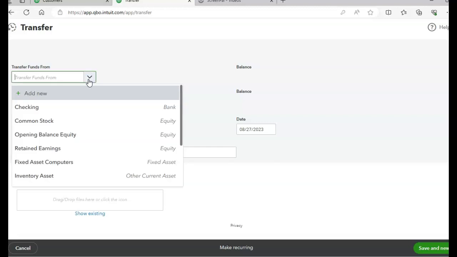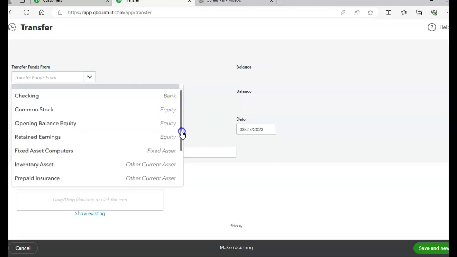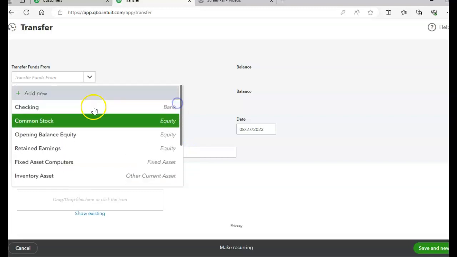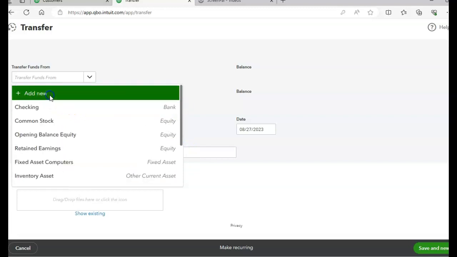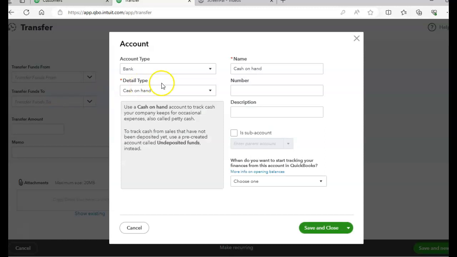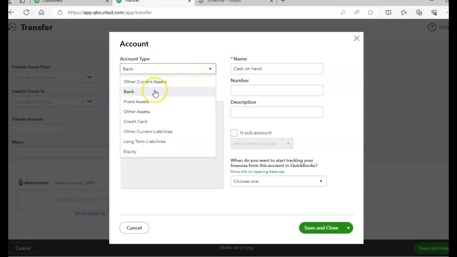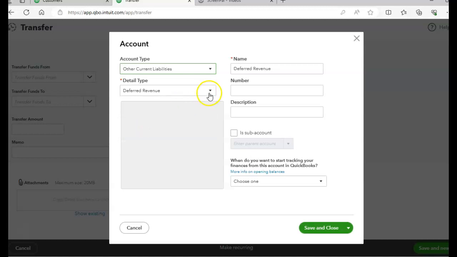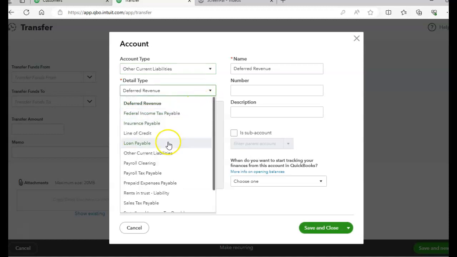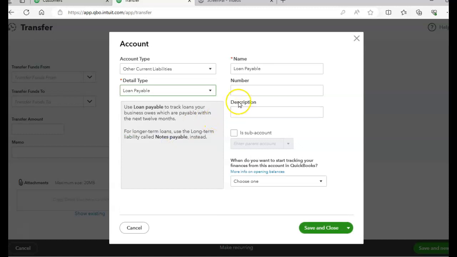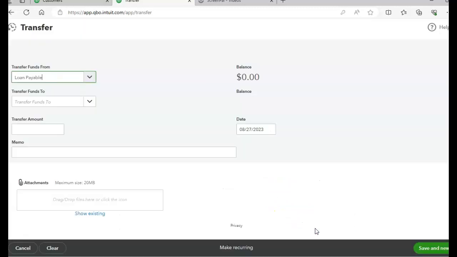You're going to choose account 205 loan payable, which yours should already have. Again, I started over with a new company, so I'm going to add it in. So we're going to add in the loans payable, which is going to be a current liability type. Yep, loan payable. There it is. The account number is going to be 205. So let me add that in. So loan payable account.